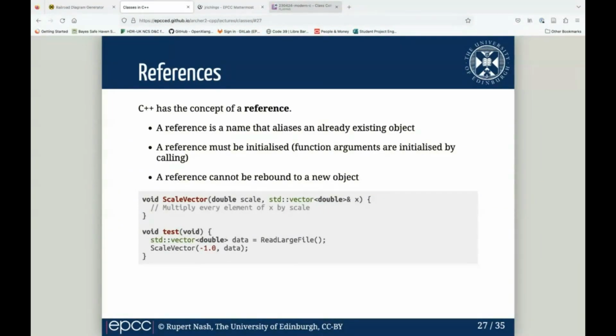A reference is effectively a name that aliases an existing object. It has to be initialized, and it can't be rebound to a new object, unlike a pointer. So if we look at the two functions here, we're passing a double scale, and then the next parameter is a reference to a vector of doubles, a type that's defined in the standard library. So that's std::vector, angle bracket double, then right angle bracket, an ampersand, and the actual reference we're passing is named x.